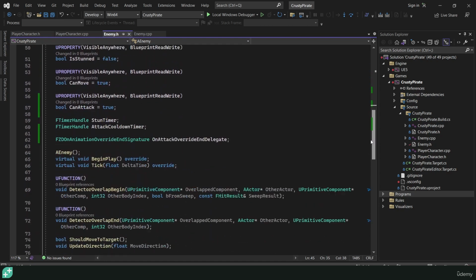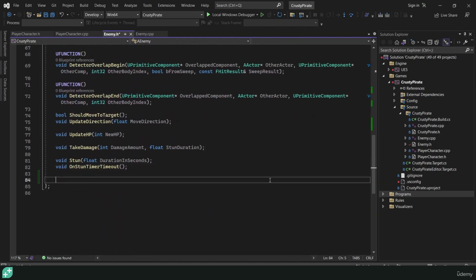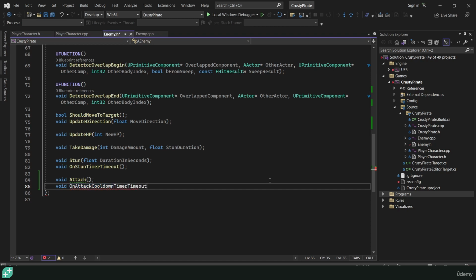We're also going to create some functions at the bottom here. The first one is going to be Attack, just like that. The second one is going to be the function that the timer is going to call. We're going to call that void OnAttackCooldownTimerTimeout. And the last one is going to be the function the override delegate is going to call. And we're going to name that OnAttackOverrideAnimEnd. And this will accept a boolean called completed.